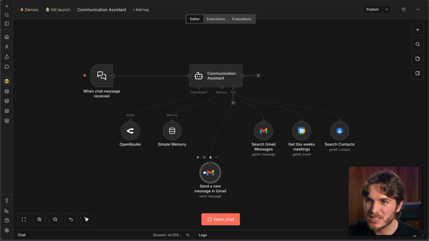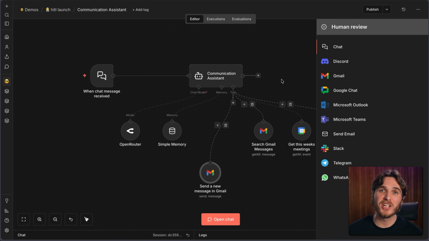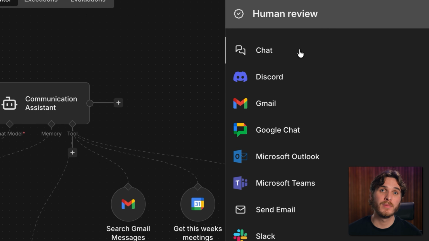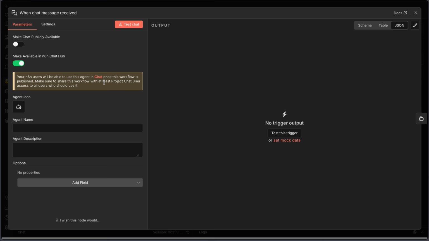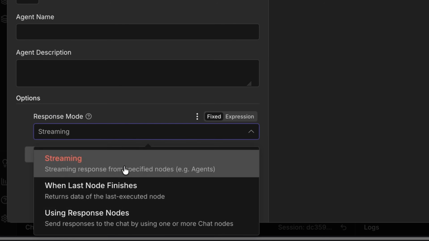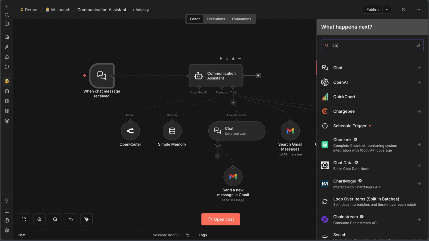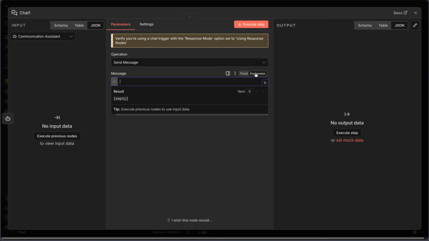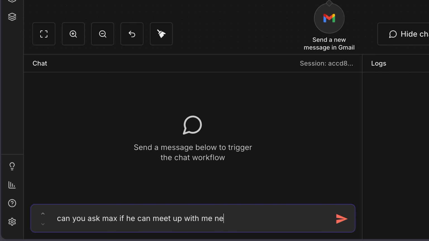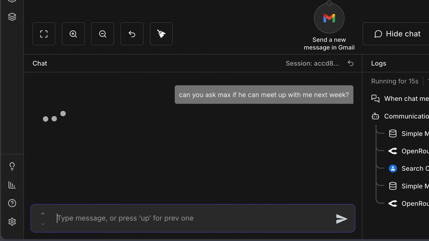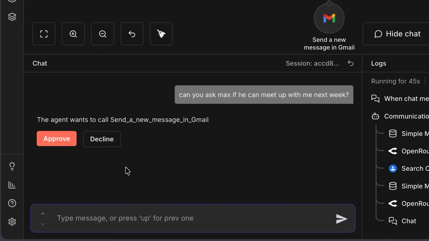It's now as easy as just clicking the plus button on the tool's connector and then choosing the platform you're using, which in this case, I'm using n8n's Chat Hub. So I'll pick Chat. Then we'll set it so that there's an approve and deny option. For most providers, that's all you need, but if you're using Chat Hub like I am, then you'll also need to change the response method to chat nodes in the chat trigger for this to work. And with that change, you'll also need a respond to chat node after the AI agent to get the AI's response to the chat. Now, if I ask it to schedule a meeting with Jamie this week, it will ask me to confirm before sending, so we can see that it works.